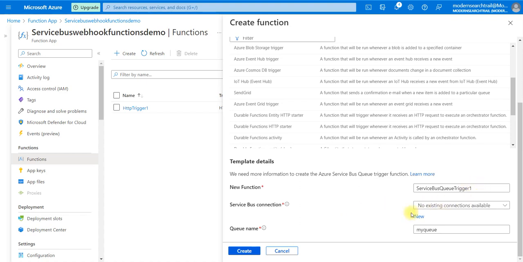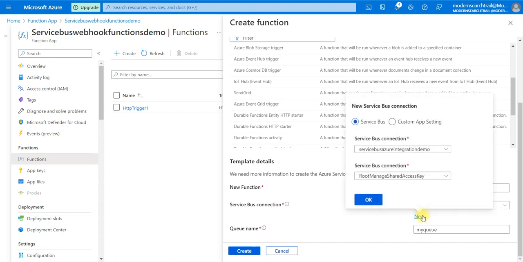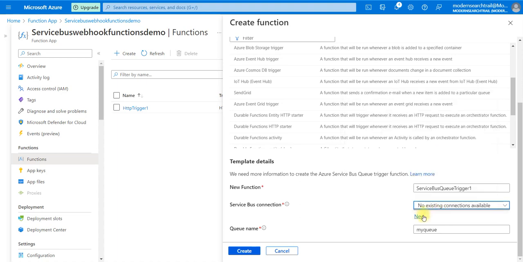So once the message is received by the function, we can then perform the business logic and sync our data between the different business units. In order to create the Azure Service Bus queue trigger function, we need to provide the function name, the service bus connection (the primary connection string), and then the service bus queue name. Once you have entered all the details, click on create.